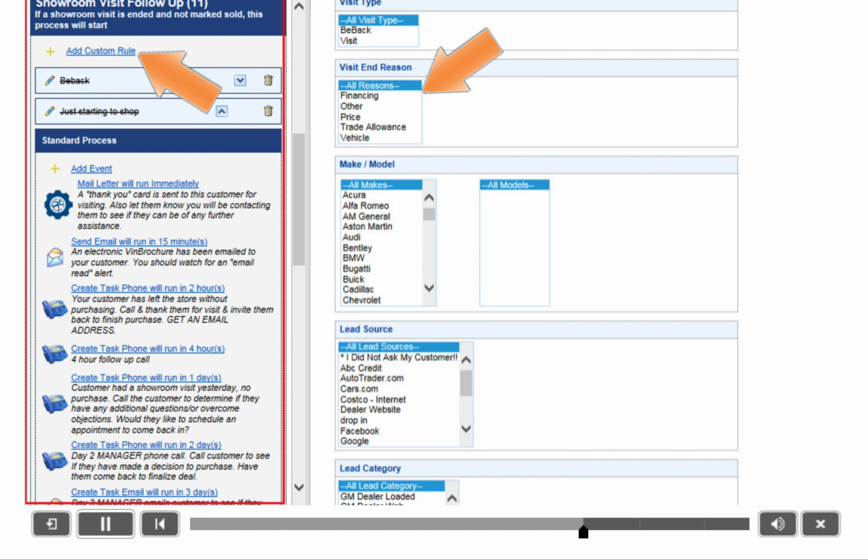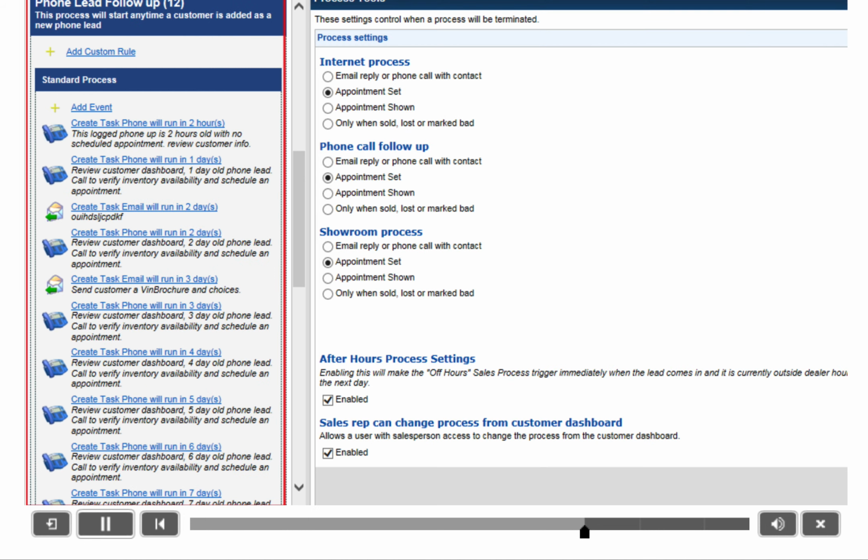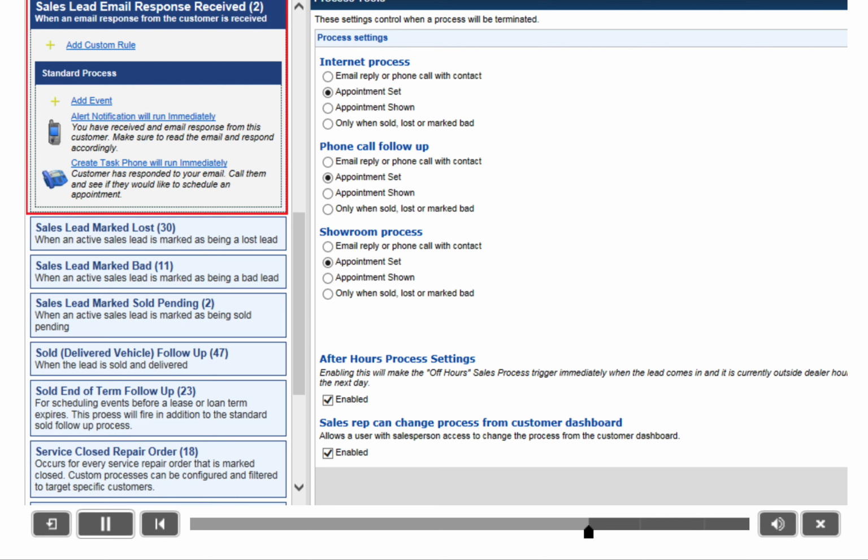finance, and more. For phone lead follow-up, this process applies to all customers entered into the VIN Solutions system manually and logged as a phone up. Sales lead email response received. This process fires after a customer sends an email into the dealership.